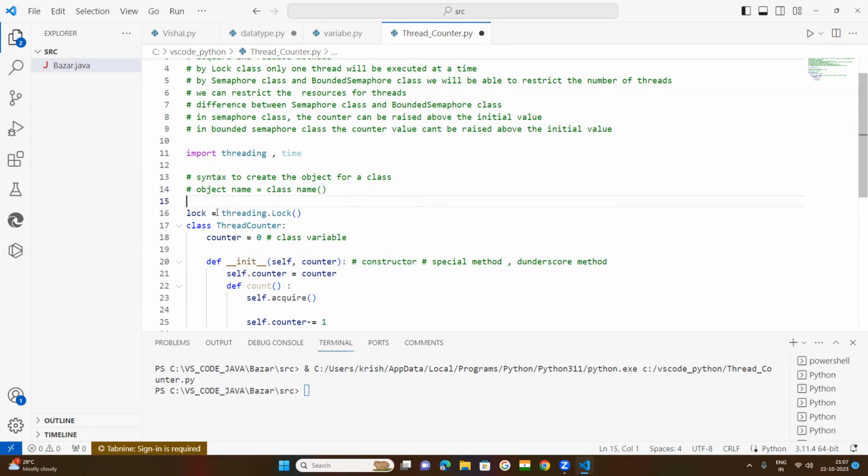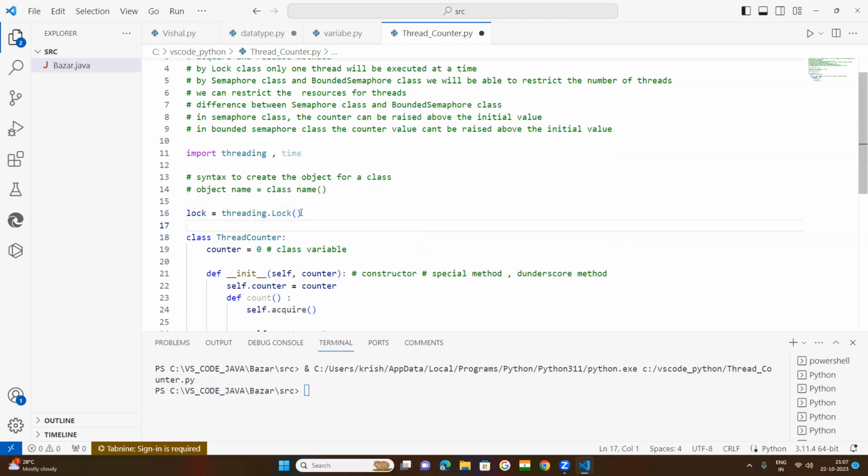Now, as per that syntax, I have an object name. Lock is the object name, and it is equal to the class name. So for which class do I want to create the object? For the lock class, followed by parentheses. So for this lock class, I have created the object. The object name is lock; you can keep any name, x, y, z, it doesn't matter. So now the object is created for the lock class.